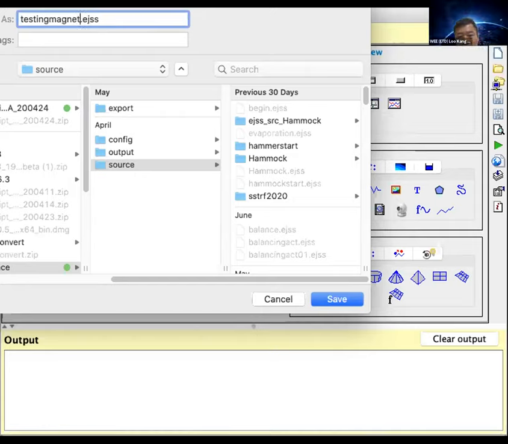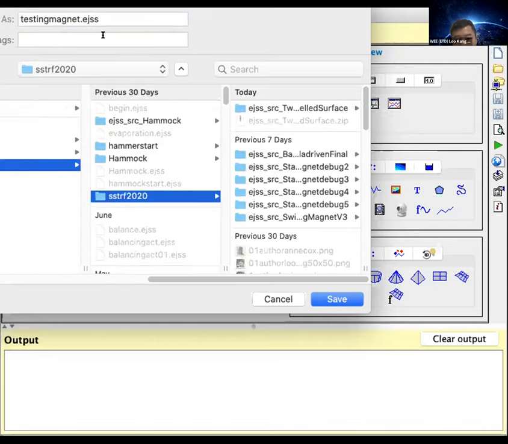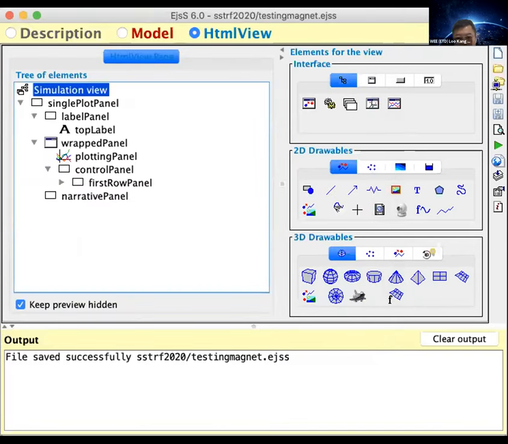Okay. So it will be saved inside the same folder called source, because I like to do some minimal file management, so I'll dump it inside this folder. I want to create a new folder, up to y'all, but I just want to make things simple, so I'm just going to put it inside one folder, called testing magnet, and then I'm going to save it. So now this should be a functional blank sim.